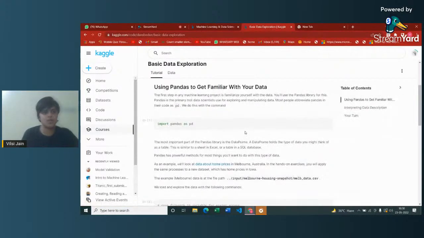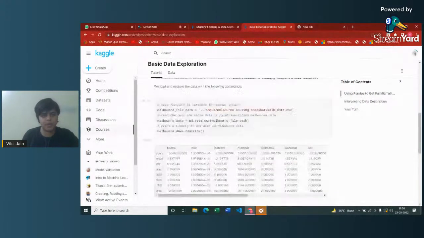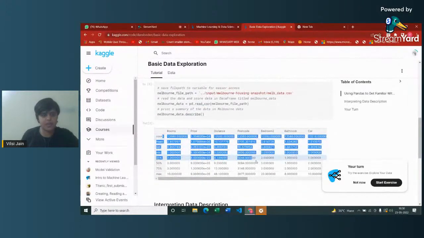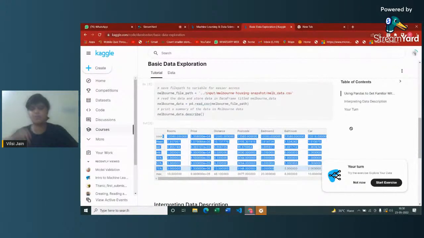So this is basic data exploration. As I told you more about pandas, now how to use pandas. You have seen that we have a large data. If we have data of 10,000 people and we just want the top 100 from that, those who have a nice price or a lower price, their locality, distance, postcode, bedrooms, bathrooms, whatever you want, you can search according to that and make it.